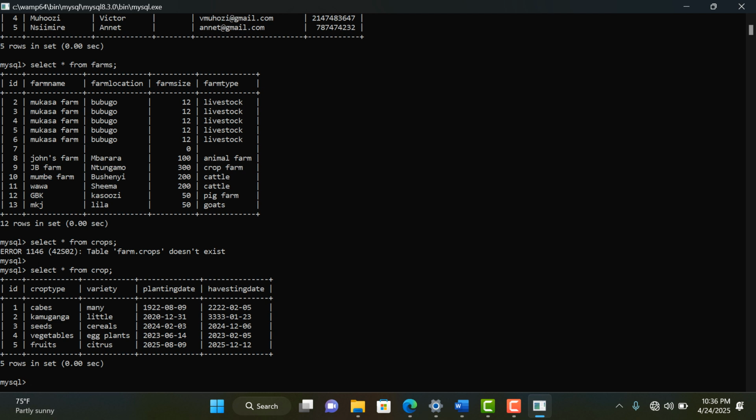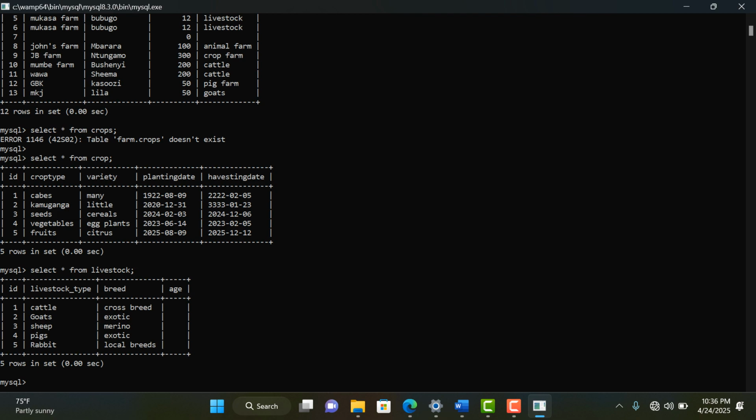Then we press enter. When doing these things you have to be so vigilant. So the reason why it brought this error is because I wasn't vigilant. Here in the table above I had crop, but when I reached here I used crops. That's why it brought an error. So you see how when we corrected the error, it has brought the results that we wanted. So you can continue and finish. So from here we say select from livestock. I think you can see.